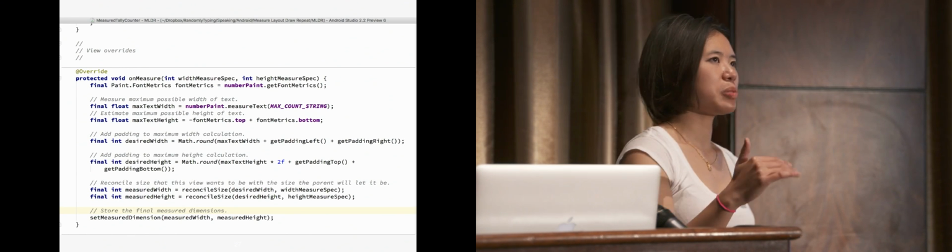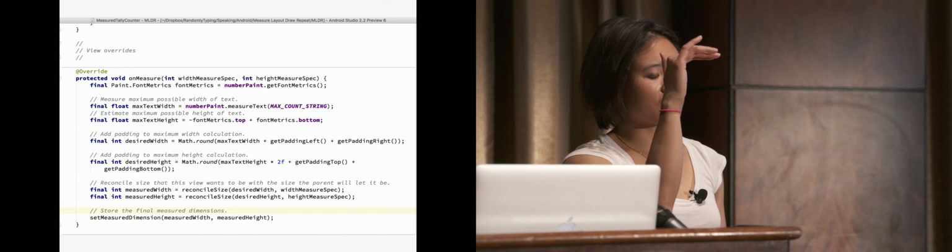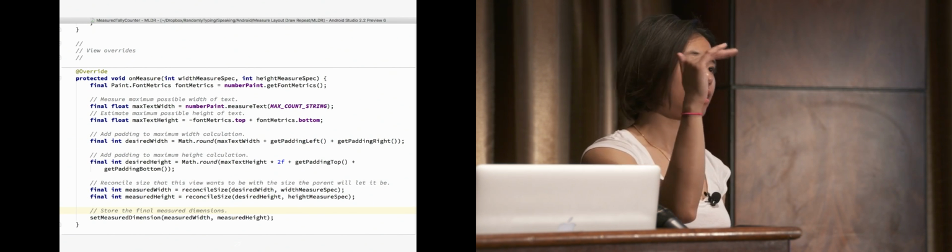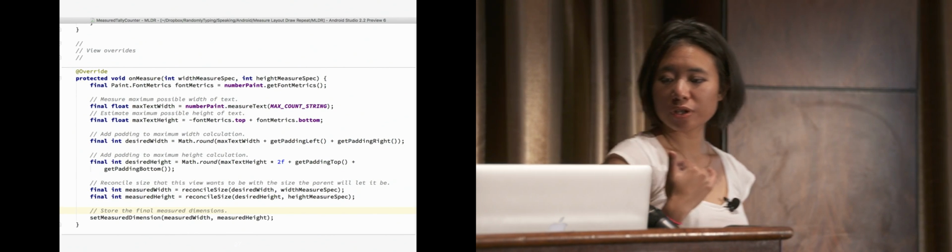These are all just notions about how high the text may be above the baseline and how low it might be below the baseline. So I'm going to measure the text. Now, when you're working with onMeasure and trying to calculate the size of your content, it's really good to think about edge cases of upper bounds.